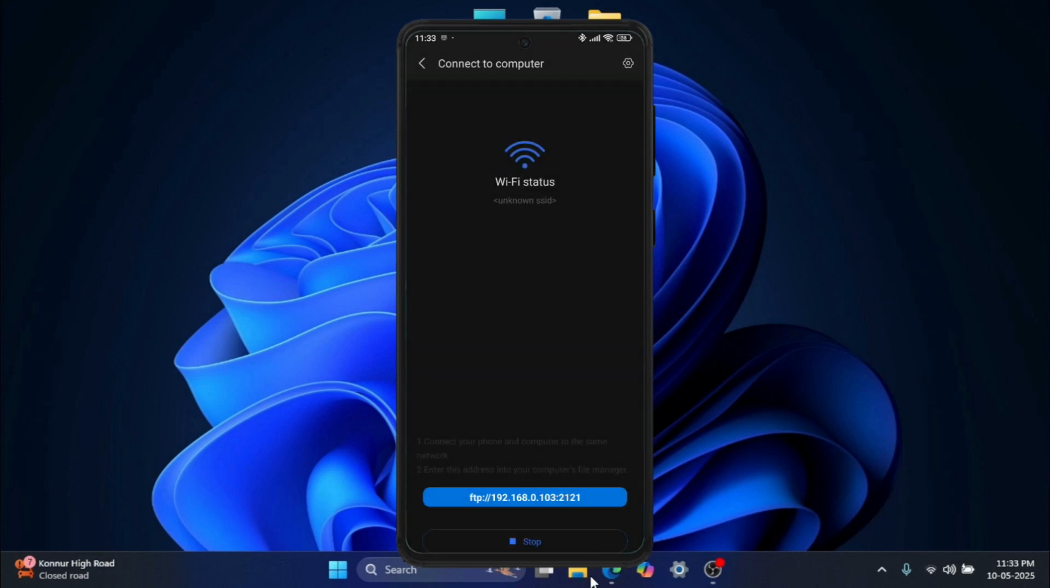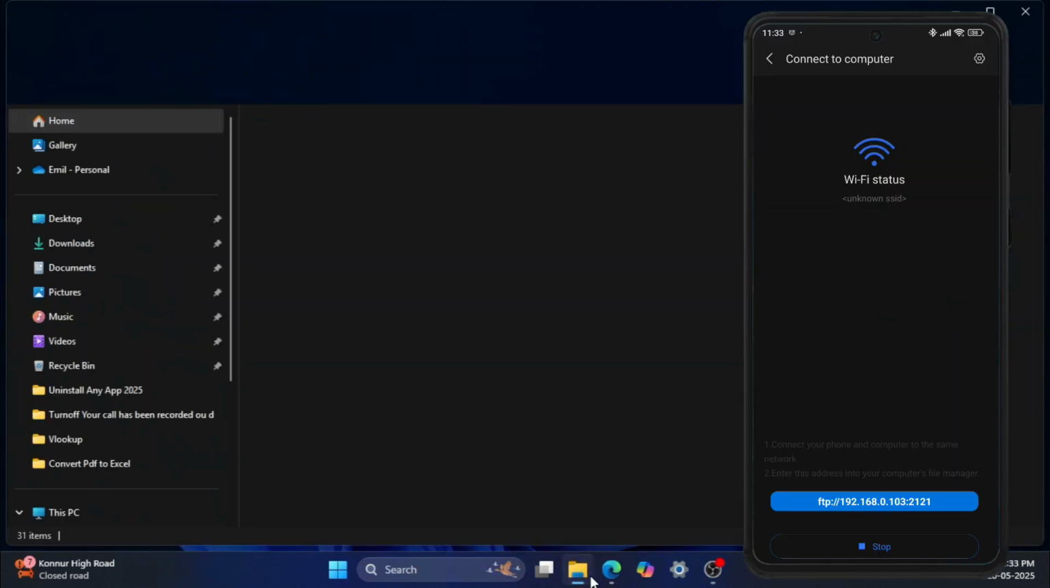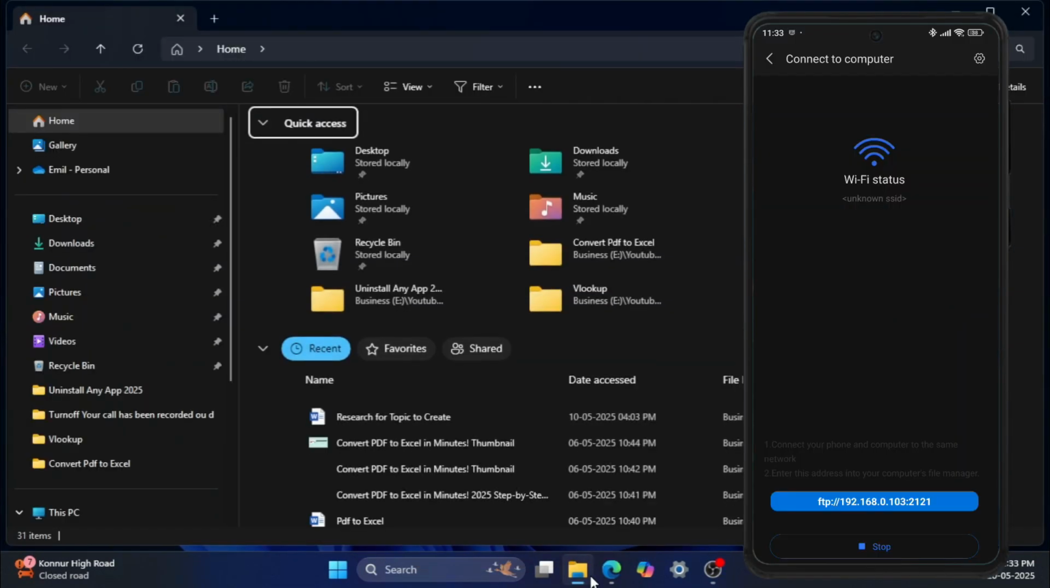Step 4. Enter FTP address in Windows PC. Your phone will now display an FTP address, something like FTP://192.168.xxx.xxx:2121. On your Windows PC, open File Explorer. In the address bar, type the FTP address exactly as shown on your phone.